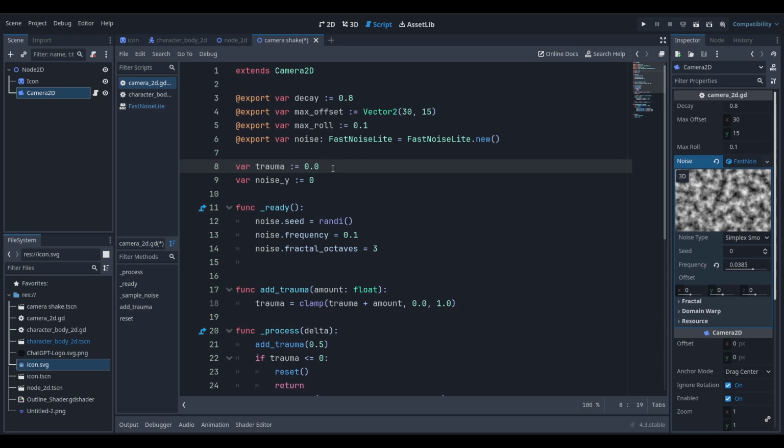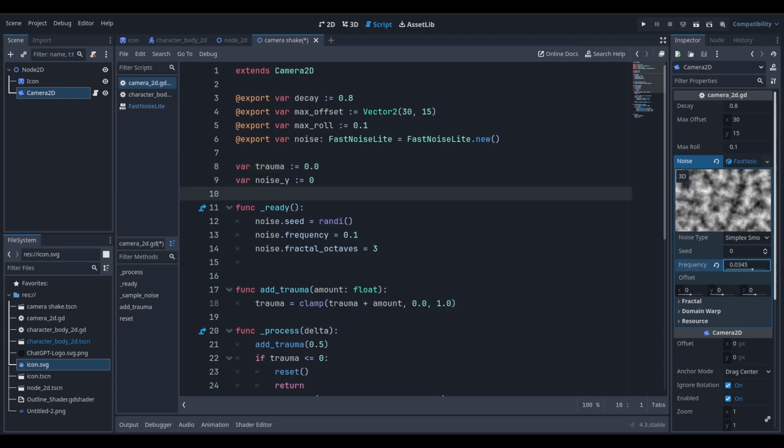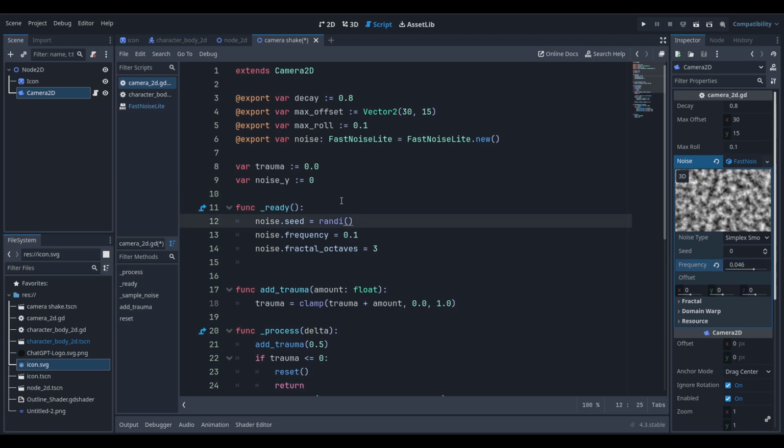You can keep it between 0 and 1. The lower it is, the slower the shake is going to be, and the closer it is to 1, the more intense the shake is going to be. The noise y is kind of the time variable for the noise evolution. Not too much of a use if you are using it for a subtle shake, but definitely useful.